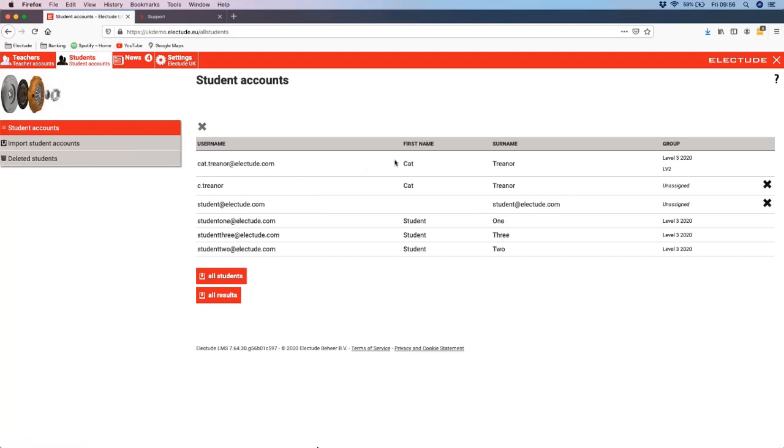You'll see that we have some students here, and we can see the first name, surname, but also what group they're in. So let's take a look at this first one here. This person's in 2 different groups, so we can see that they're in 2 different sections there. Second one down here is unassigned, and an unassigned student means that they are not part of any group in the site, which means that they are available to be deleted.